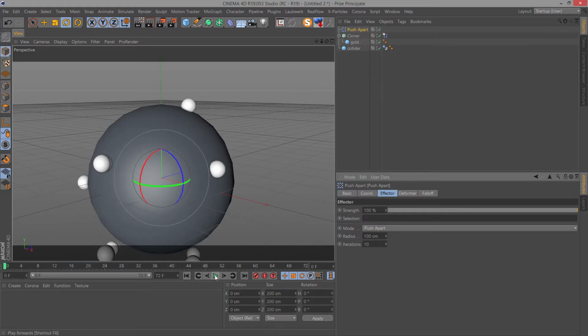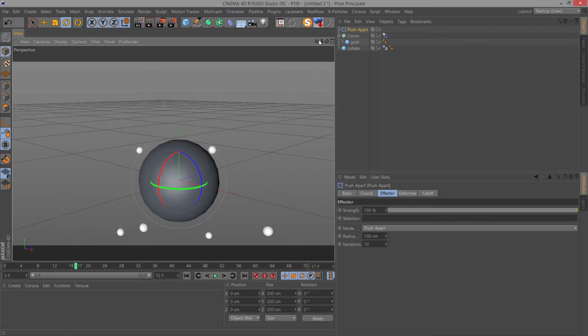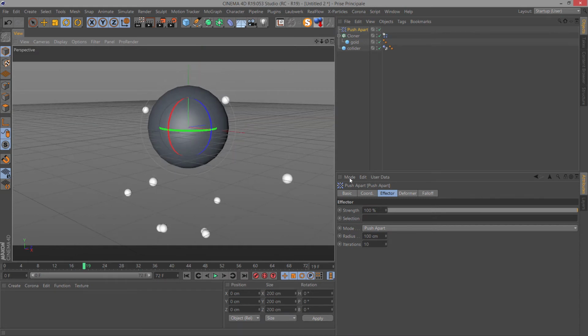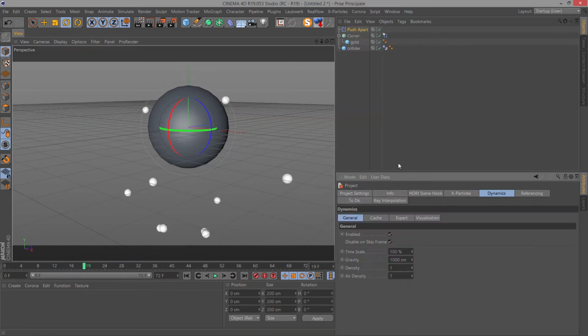But now if I press play, everything is moving and falling down, you see? That's because we got gravity in the scene by default, and we don't want gravity. So go to Mode, Project, Dynamic, and gravity, set it to 0.